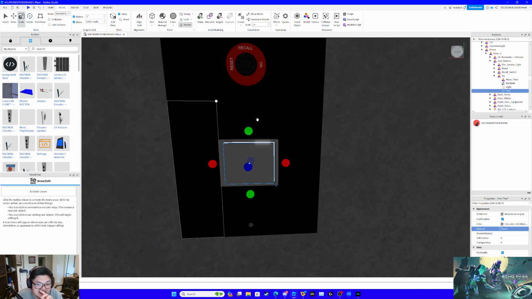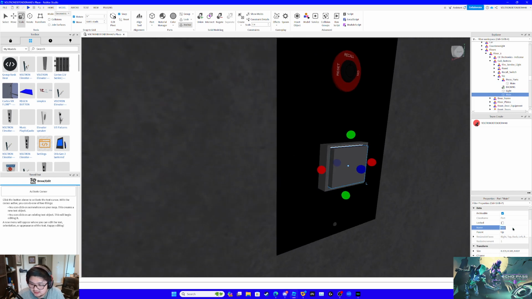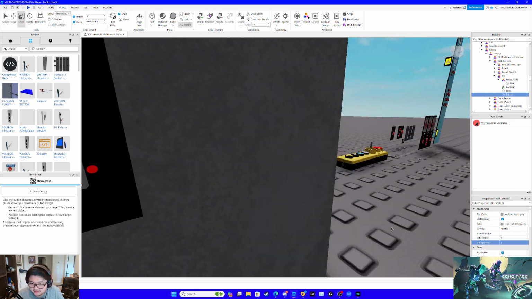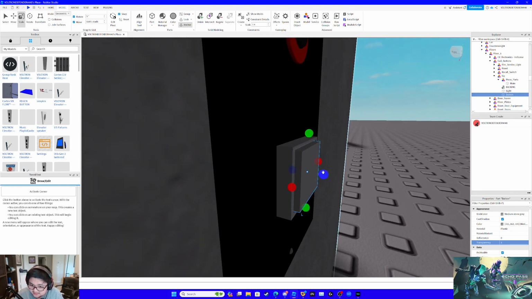Alright, now we need to label this one as main. We're going to duplicate that and put one in press parts. Then this one is going to be our button. We have to make sure this one is invisible by setting the transparency to 1. And this is just in case there's a light in front of the button.